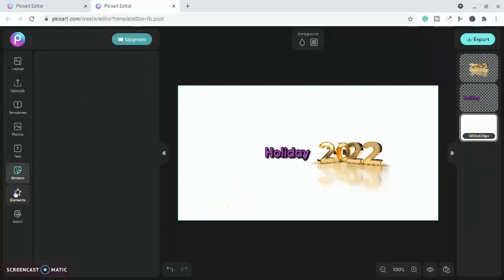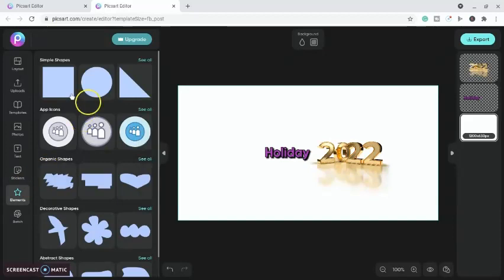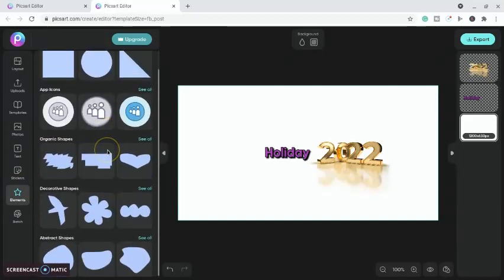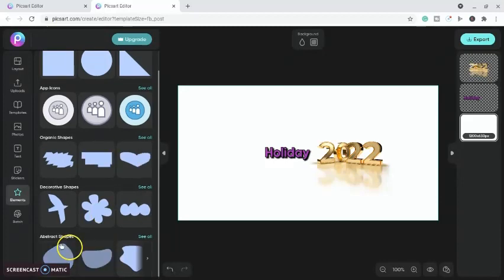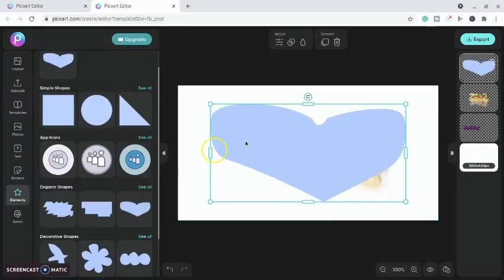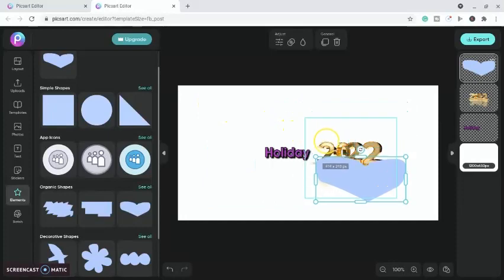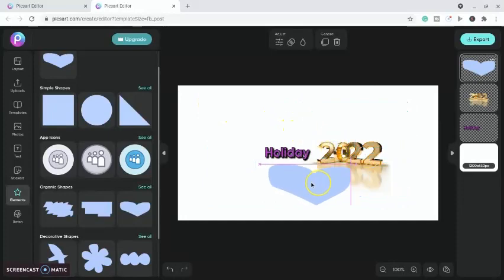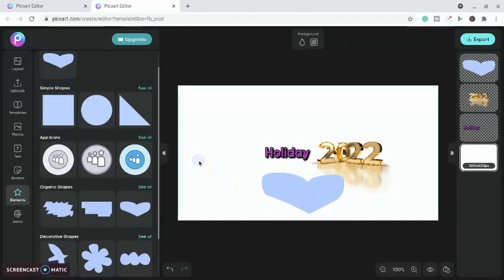Down here you've got elements, which are basically just things that you can add to it. So you can add squares, you can add symbols, you can add icons, you can add abstract shapes, organic shapes, anything you want. You just click on what you want, and it will add it, and then you can resize it. You can change the color of it. You could do all kinds of different things to it to make it stand out a bit better. So if you've used Canva, it's very similar to Canva in many ways.